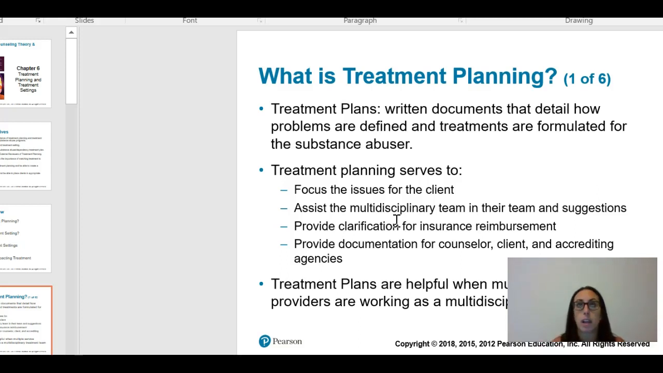The way that a treatment plan is formatted can vary. Insurance companies may require a specific platform or a specific web-based program that has drop-down menus, and that's how you create your treatment plan. You may work at an agency that says you create your treatment plan however you want, and here's a Word document, and have fun.